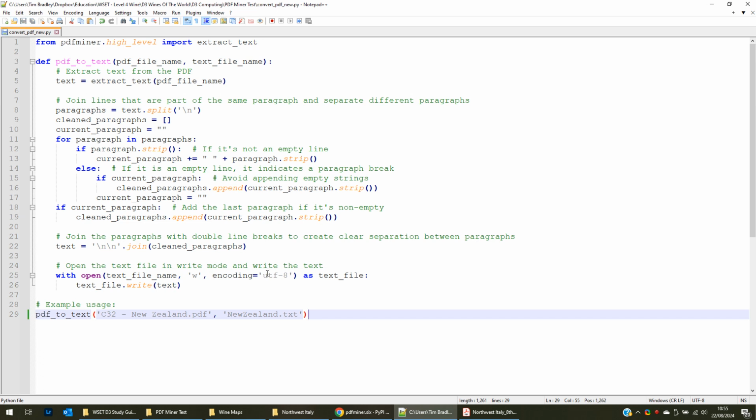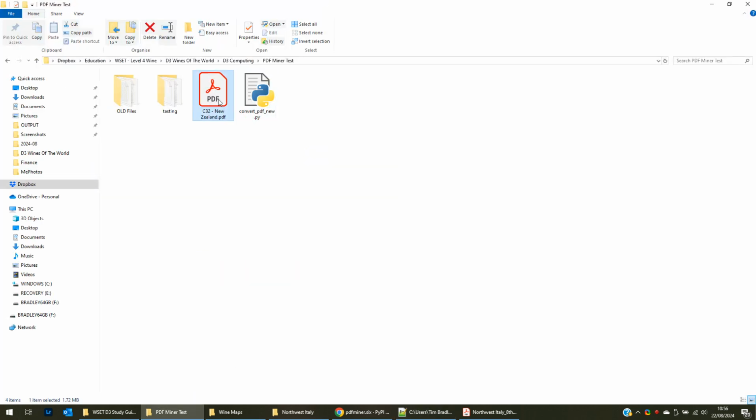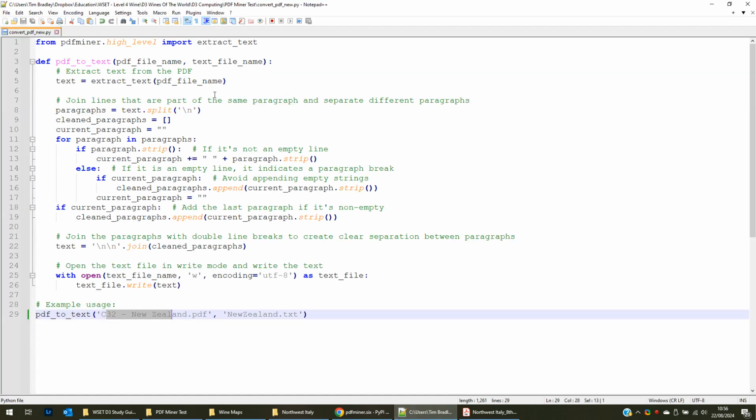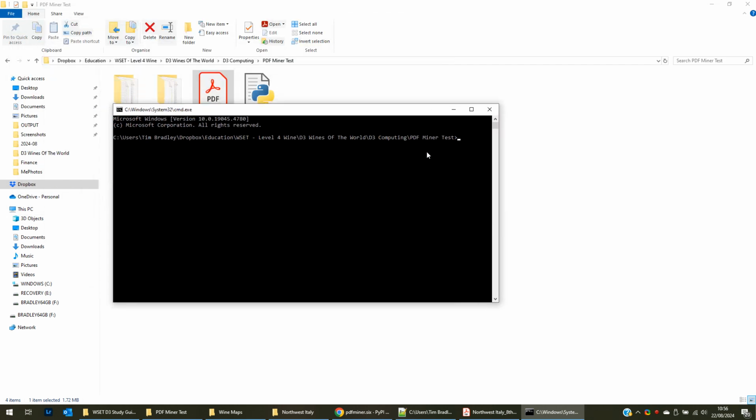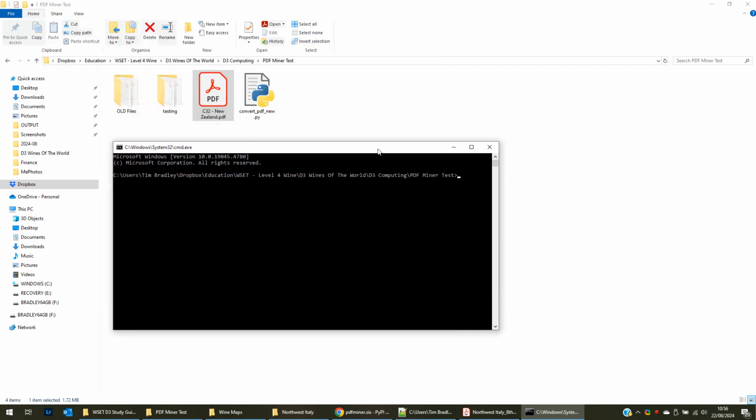So each time you want to convert a different chapter, come in here, change the name of the input file, change the name of the output file. And that input file needs to be in the same folder as the script that we're looking at. So once you've done that, and that was dead straightforward, come up here into the address bar, type in CMD, and that opens this Windows terminal in the folder that we're in. And then, quite straightforward, you type python, space, and then the name of the script, convert pdf.new.